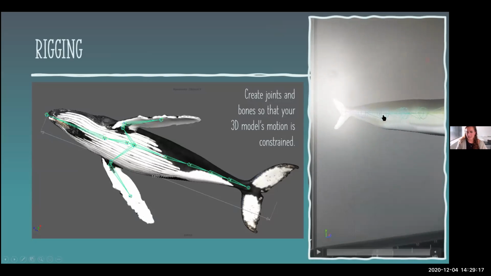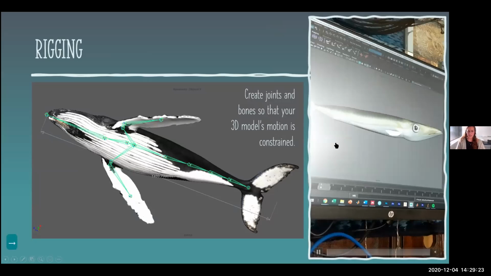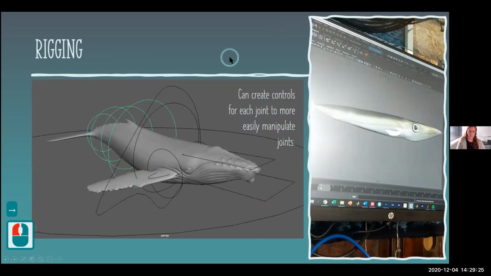And then each of those spherical joints, you can add a control to, and this is what a control looks like. You can basically fix it to a circle, and then you just have to move the circle instead of actually moving the skeleton, which can be dangerous if you move the skeleton in the wrong place.